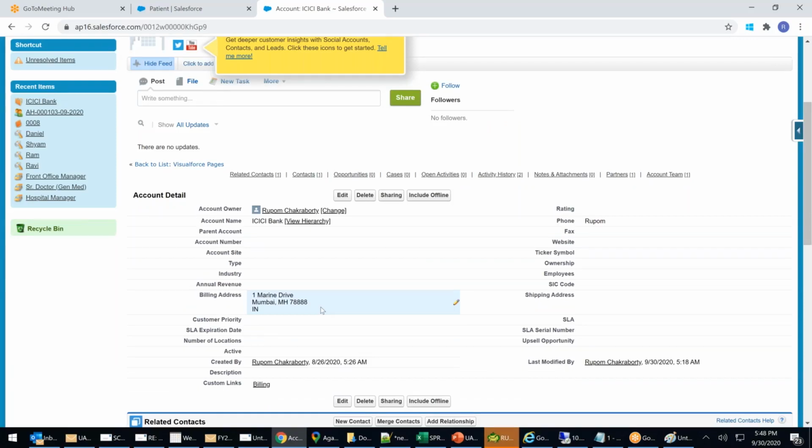There is no field called billing address in Salesforce. It's a field set. What is a field set? A collection of one or more fields together is called a field set. Example: address. Example: credit card details. There is no field called credit card.